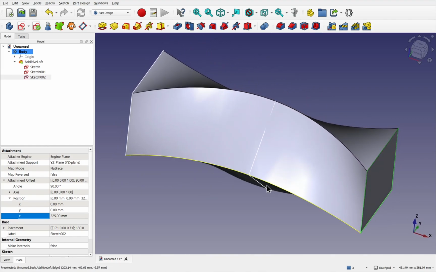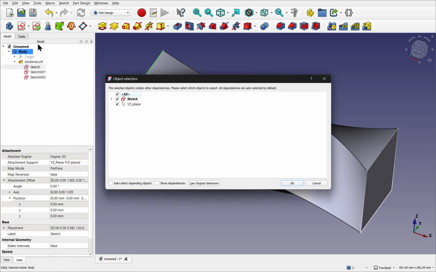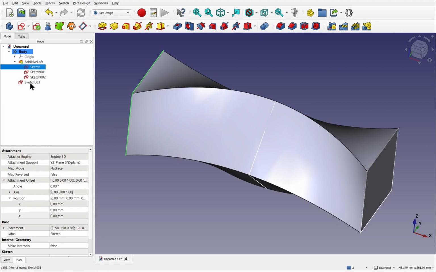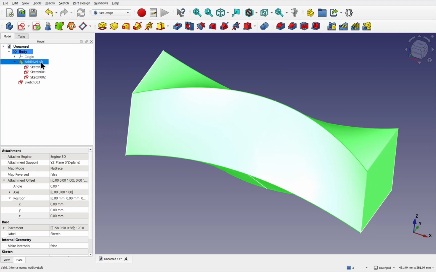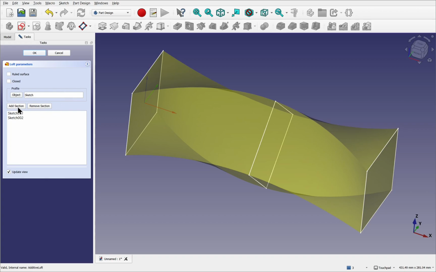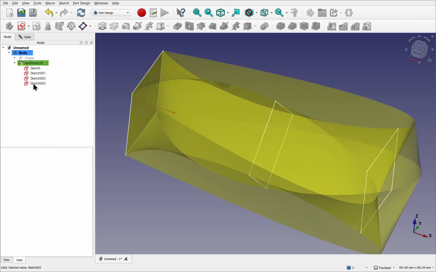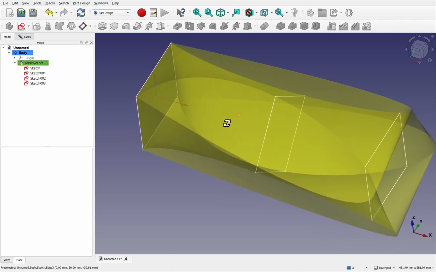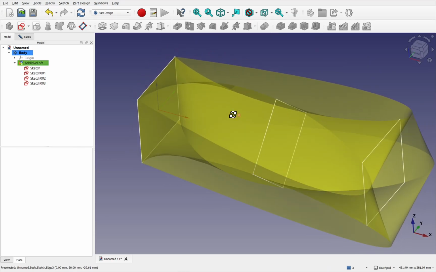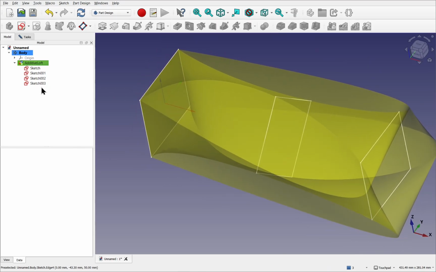To fix this, we would create another profile. So I'm going to take front profile, come out to edit, and duplicate selection. Make sure the auto select dependent objects is unchecked, and uncheck the YZ plane, and hit OK. So now we have another sketch. I can double click the additive loft, hit add section, and add that sketch in. I haven't moved it yet. It's going to look a bit odd. Should have really moved it first, but let's select the sketch.